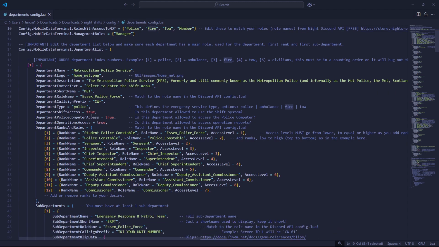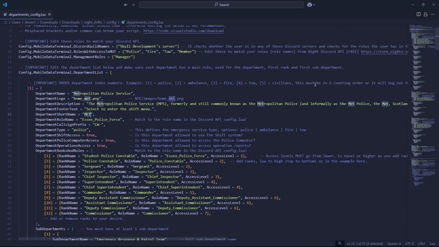And what we're going to do is scroll down. Let's say we're going to put the short name to police. Actually, we don't need that. Not the short name. I'm stupid. Not the short name. The role name. The role name, we're going to change it from Essex Police Force to Police and put the short name. We're just going to put this back to Met.